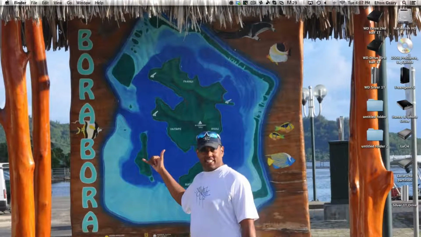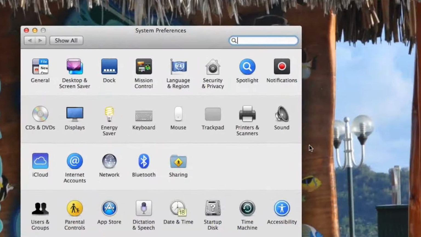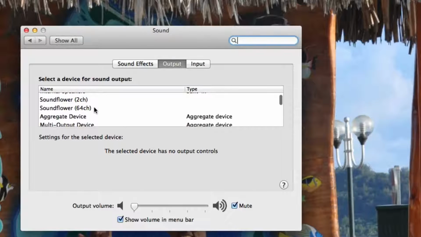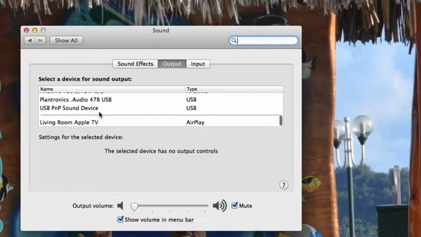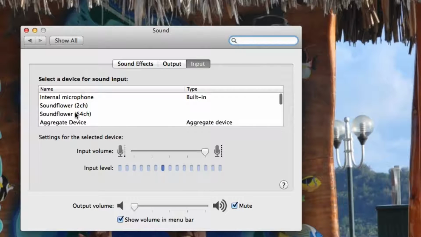Now we want to go over to the system preferences and pull up sound. Make sure that your output is set to whatever device that you're listening on. I'm listening on my Firewire device, and you want to make sure that your input is on your microphone input as well. Okay, you see mine going there.